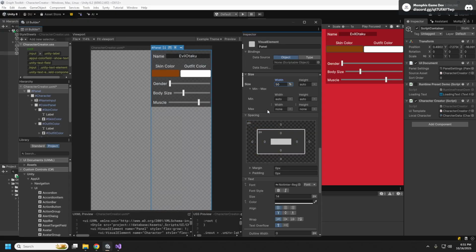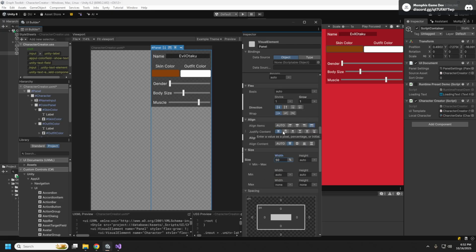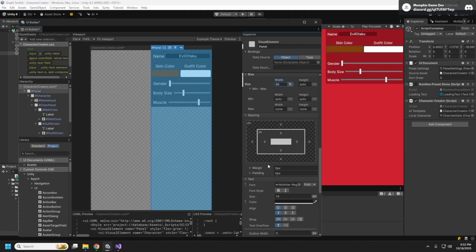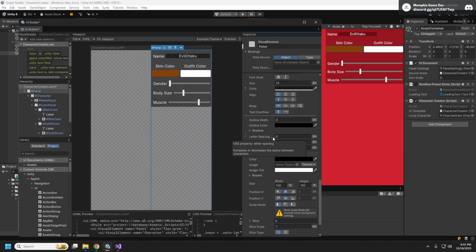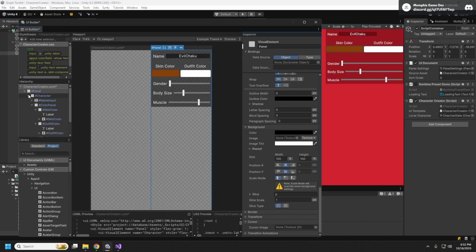If you've ever done any kind of web development, UI Toolkit kind of uses the Flexbox model for spacing and margins and all that good stuff. Here I don't have an image or background color. It's just clear. The next bit here is the character part. This will have our name as a text field.